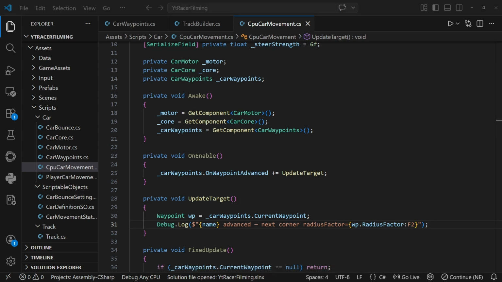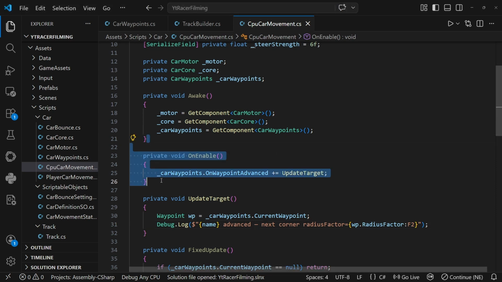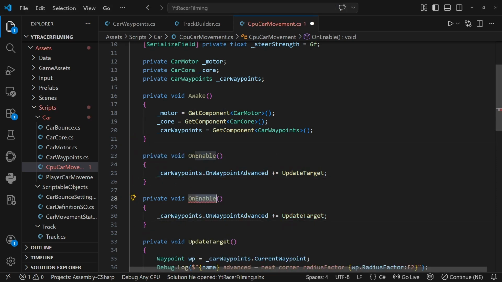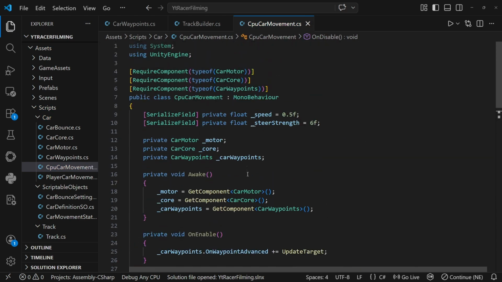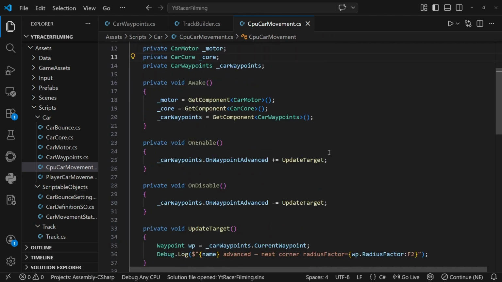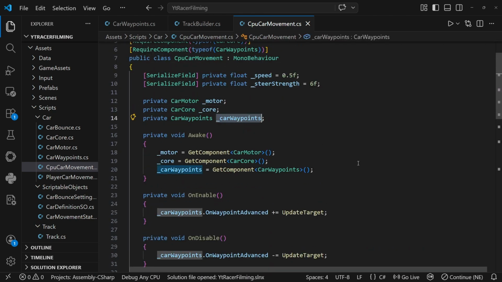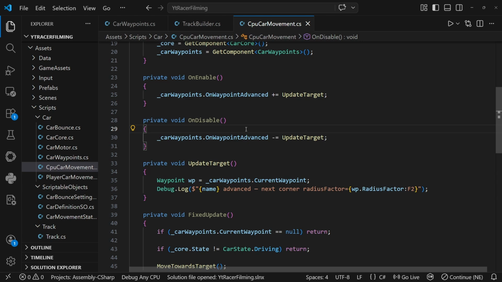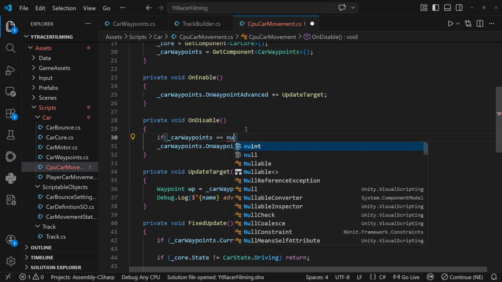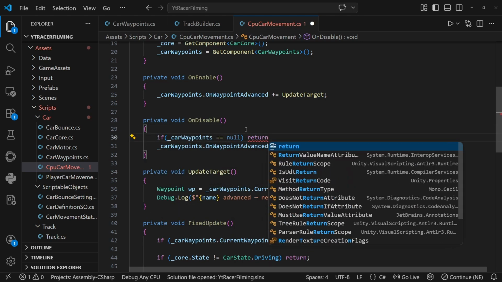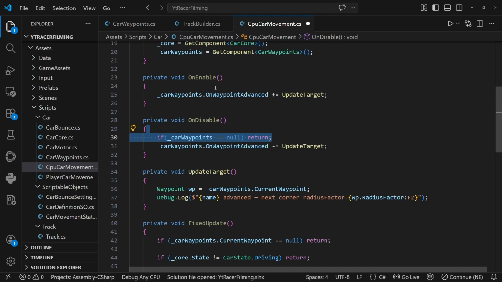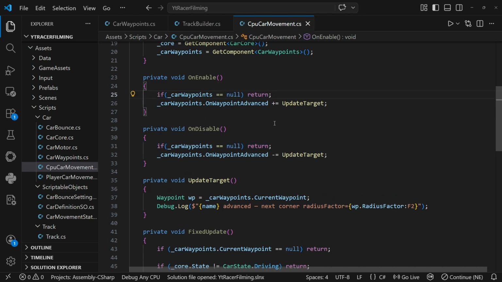Or actually, before we do that, what we need to do is disable, don't we? So what I'm going to do is copy and paste this here and change this to on disable. And here we can minus equals update target. Now, what I'm not doing here actually is checking whether this is null or not. Now, it is a required component, so it shouldn't be, but nevertheless, I guess what we could do here is a little bit of a check. So we'll say that if car waypoint is equal to null, then we'll return. This really shouldn't happen, but we'll put it in anyway. I'm always uncomfortable with assuming things are there when they might not be.